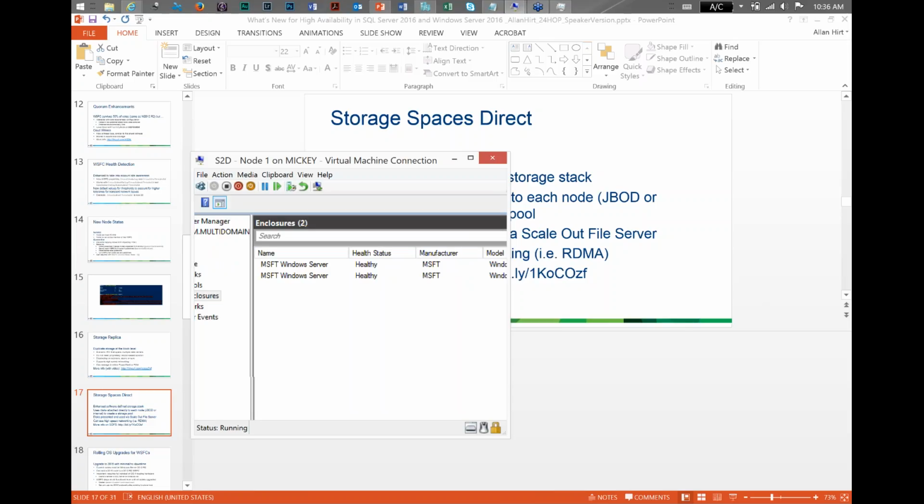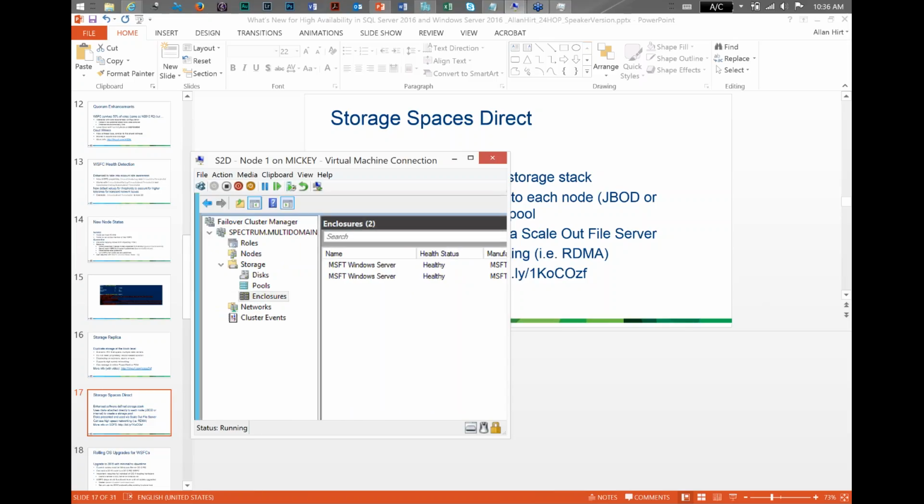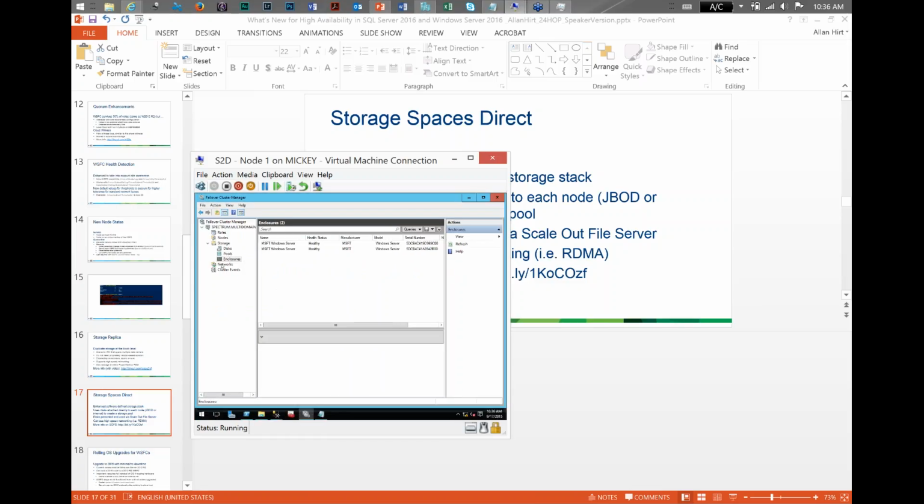So basically, these are the disks that are attached locally. They show up as enclosures. Now, by the way, this will not be supported like this in a VM environment. I'm going to be very clear about this. You should not try this in a production environment. This is just for demo purposes. This will need to be on real hardware. And then we've got a CSV where I carve out these virtualized disks.